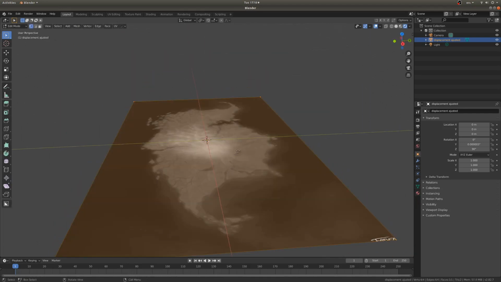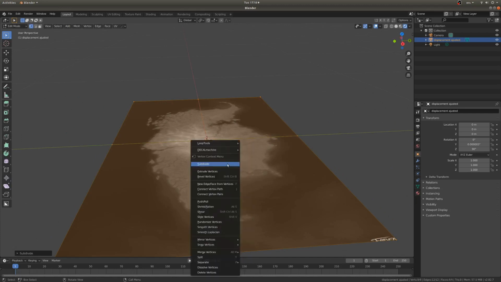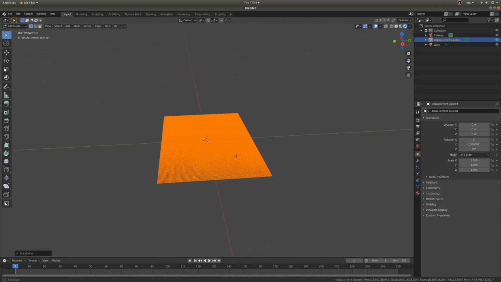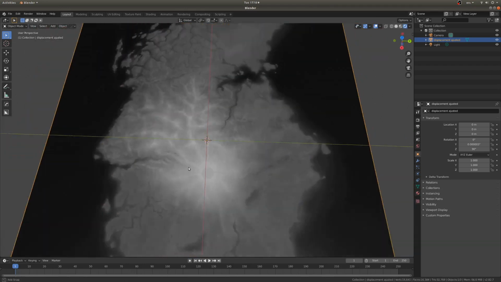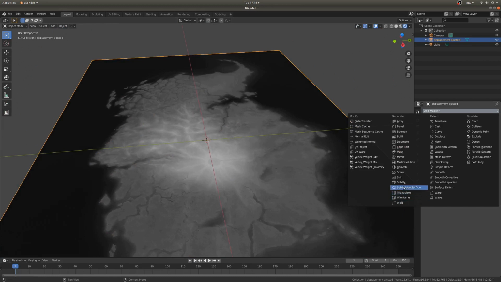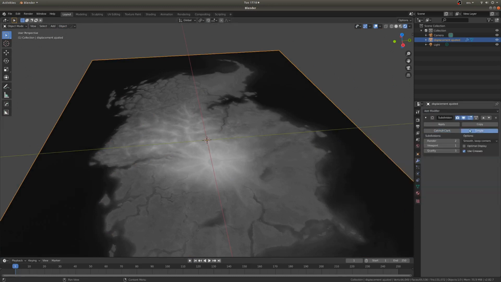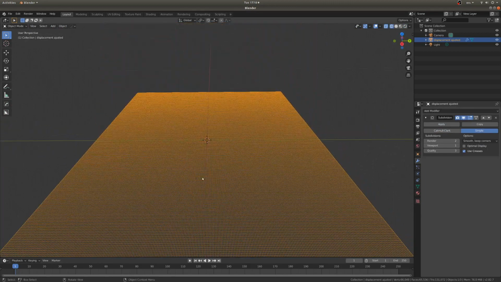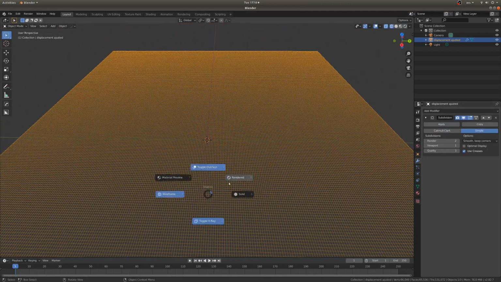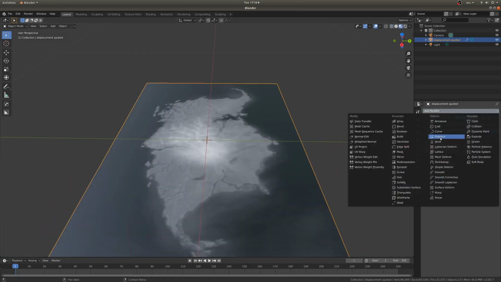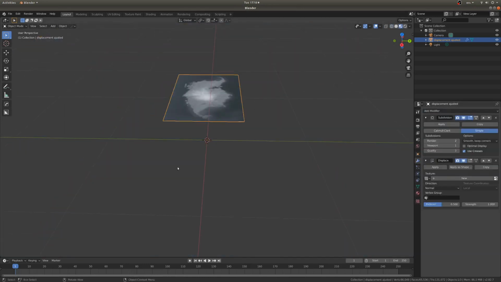So I'm going to go into Edit Mode, right click and subdivide the plane a few times. That should be a good start. And then I'm also going to go into modifiers and just plop on a subdivision surface and make that simple. Now we've got lots of resolution to work with. We're probably going to crank it up even more in a second here, but let's just start with this for now. And we can go modifiers, displacement modifier, and it goes up here.